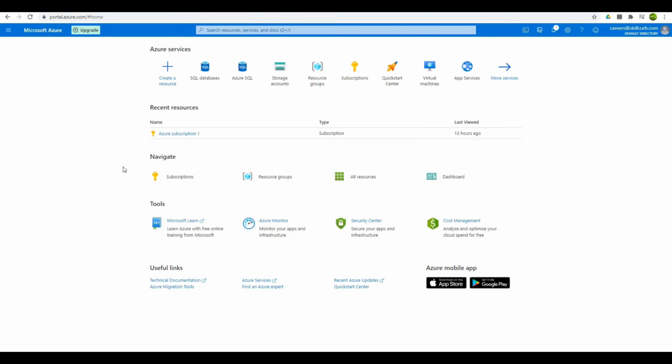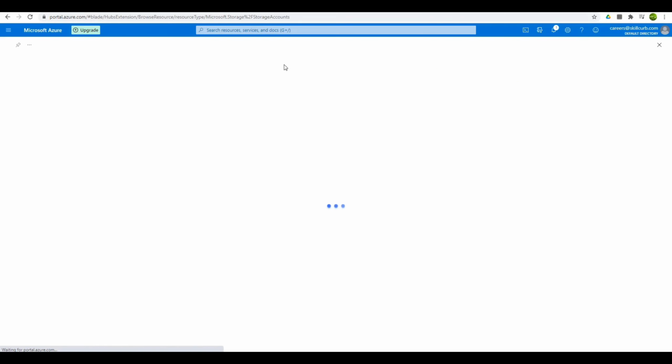Users or client applications can access objects in blob storage via HTTP or HTTPS from anywhere in the world. Objects in blob storage are accessible via the Azure Storage REST API, Azure PowerShell, Azure CLI, or an Azure Storage client library. Let's begin. Here you can see that we have the Storage Accounts option.